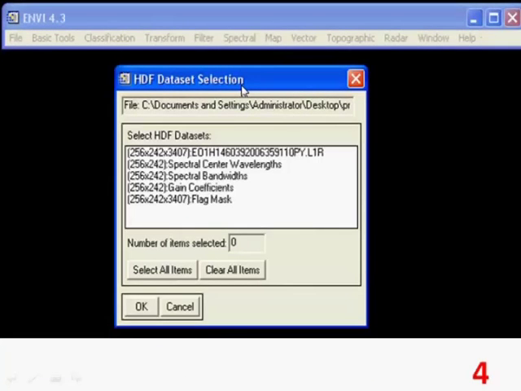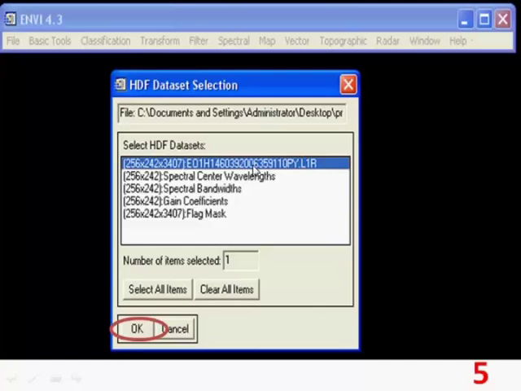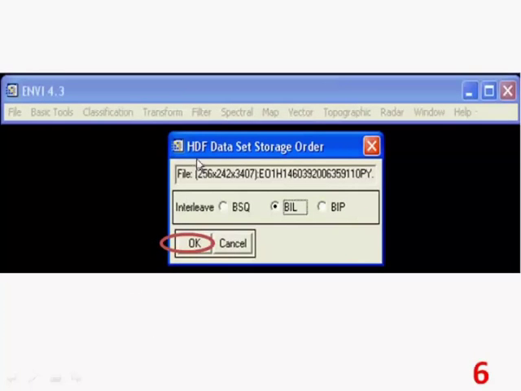A window again would open where you will be asked to select the HDF dataset file. There will be 5 options. You have to choose the file itself with .l1r extension. Slide number 5 shows you this, and say OK. Next, a window will open where you have to tell which type of data set storage you want to have: BSQ, BIL or BIP. As told in the last session, here we select any of these. BSQ is band sequential format, BIL is band interleaved by line, and BIP is band interleaved by pixel. Select BIL and say OK.